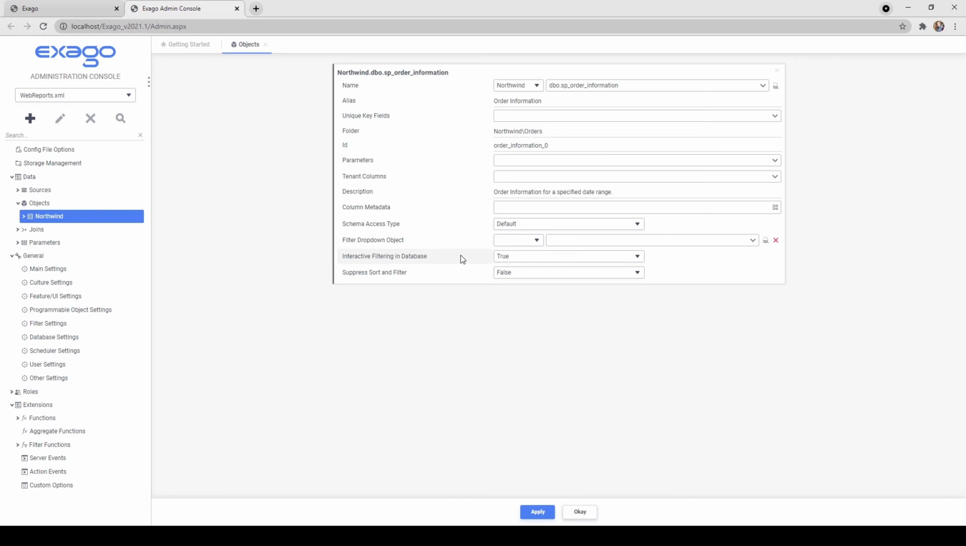Use the filter dropdown object to specify an alternative data object or custom SQL to be queried when a user tries to assign a value to a filter. This might be initiated from the Advanced Report Designer filter dialog or the filters pane of the dashboard or ExpressView designers, for example. Finally, interactive filtering in the database. When this setting is true, dashboards incorporating interactive filters will filter in the data source instead of in memory. This can reduce execution time and can reduce the number of calls to the data source.